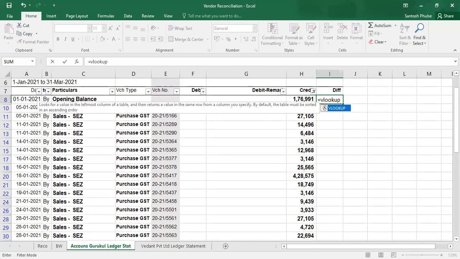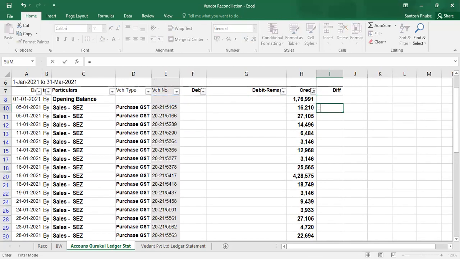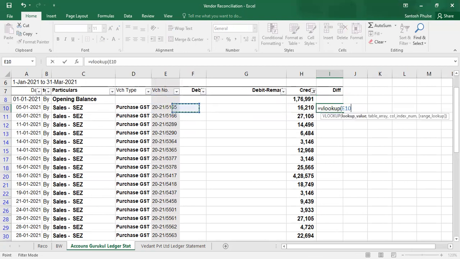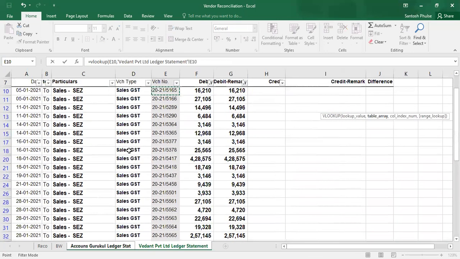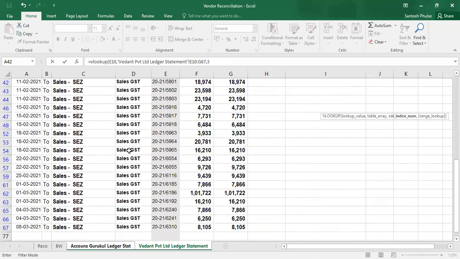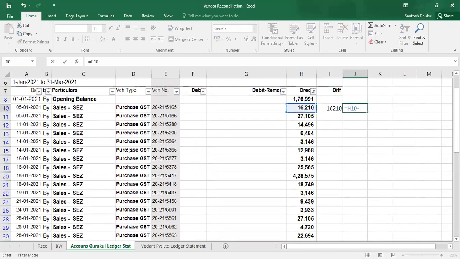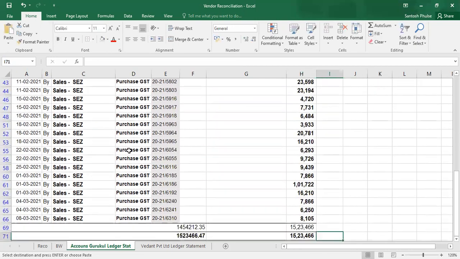And VLOOKUP, oh, this is the opening balance. Then VLOOKUP and voucher number, and from the customer statement it is the third column and false. Again, we have to freeze this formula because we are using the same sheet, and we have to identify the difference.